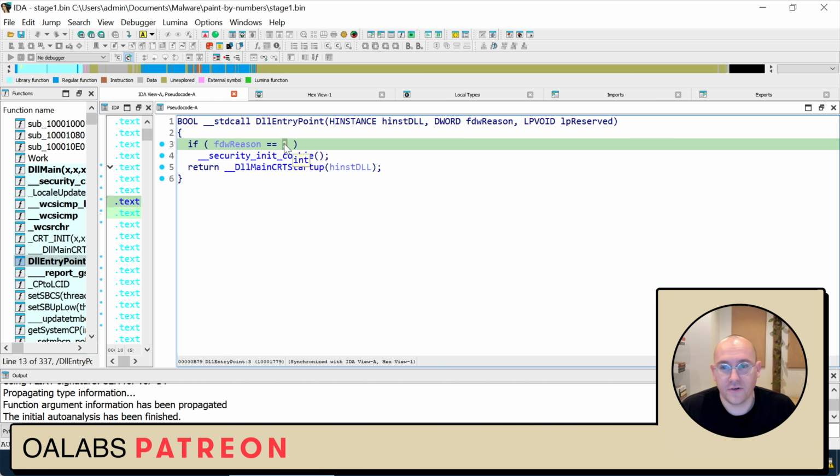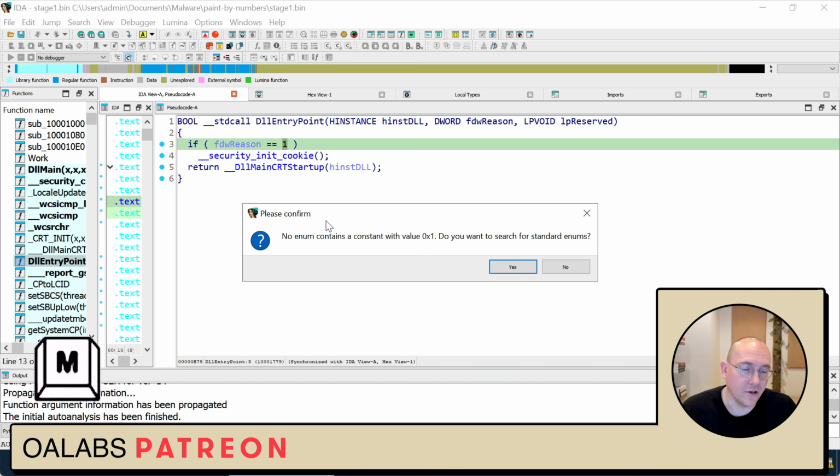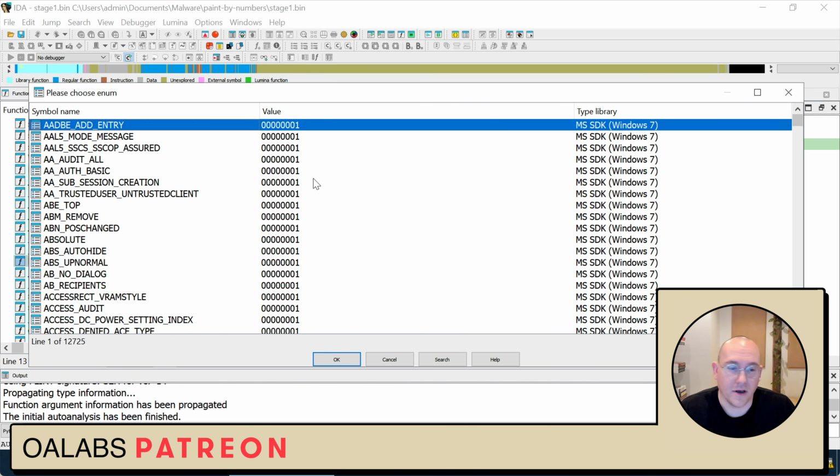And this is where we're first introduced to enums in IDA. If we select the constant here and we press M, it's going to pull up a dialog box saying it doesn't actually have any constants associated with 1 yet. Of course, we haven't loaded any, so that's to be understood. It says, do you want to search for them in standard enums? We're going to click yes, and this is going to bring up a little search box here. Inside the search box, we have access to all kinds of names which are associated with the constant 1. What we need to do as reverse engineers is choose the right one.